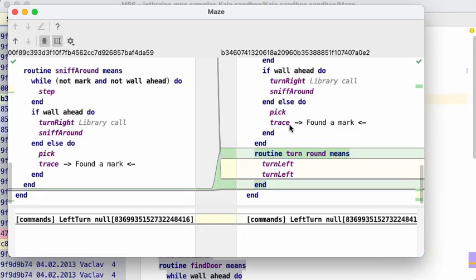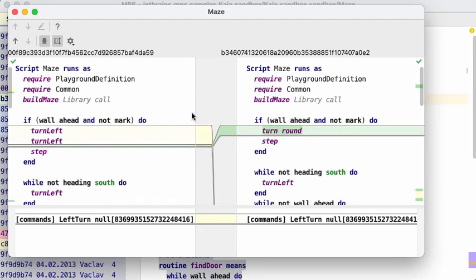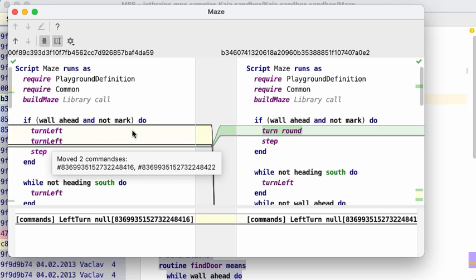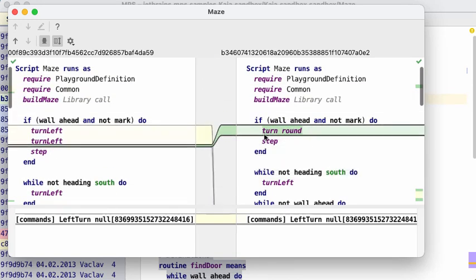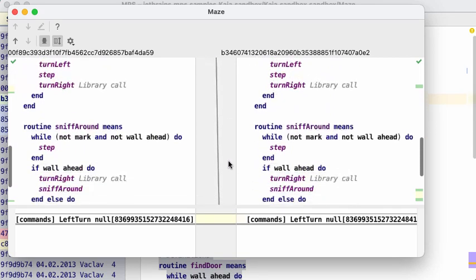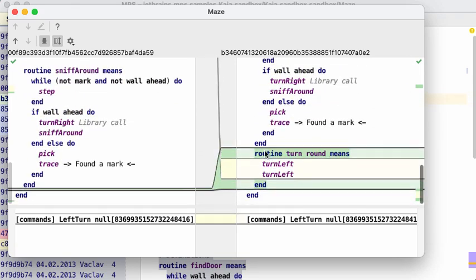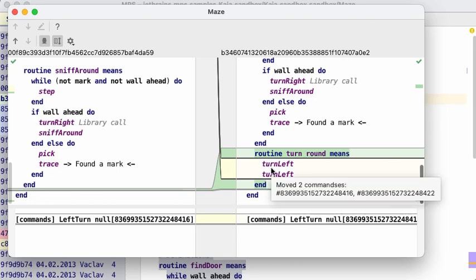I'll scroll up here. This is our if statement, and what has changed is the body. The turn left and turn left is gone, and the color indicates it's been moved somewhere else. A new thing, turn round, a call to a routine, was introduced. Now we can follow the movement of these two commands, and we see they were moved down here into a new routine called turn round, the body of which now contains these turn left statements.